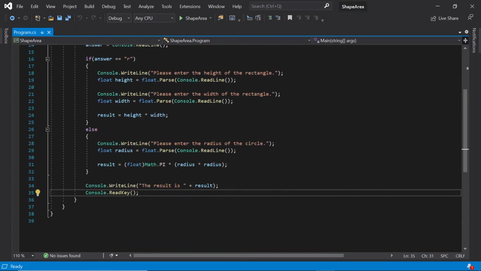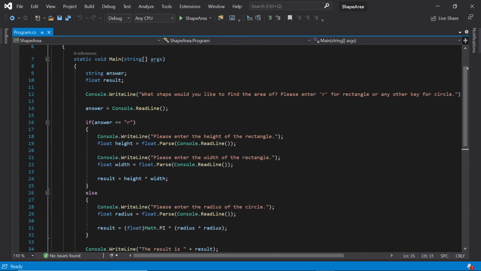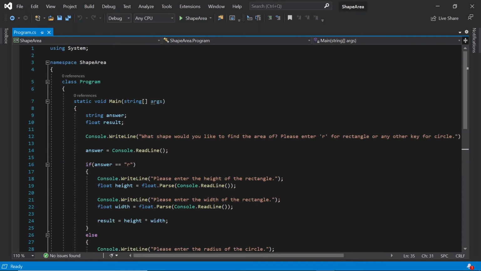And with that, we now have a fully working program that can calculate the area of a rectangle or of a circle. Of course, feel free to experiment with this program and change it in any way. For example, you could allow it to calculate the area of even more shapes.